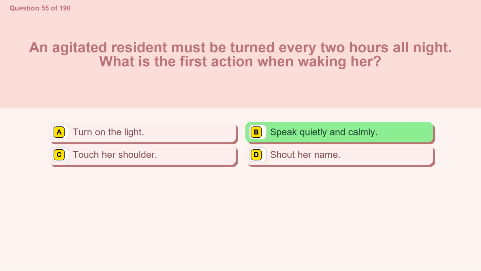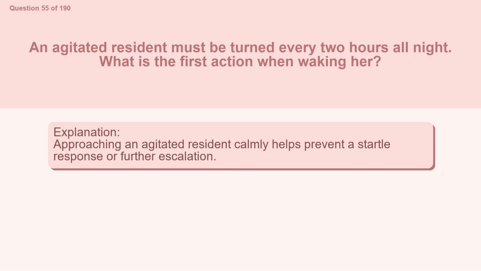The correct answer is option B. Speak quietly and calmly. Approaching an agitated resident calmly helps prevent a startle response or further escalation.